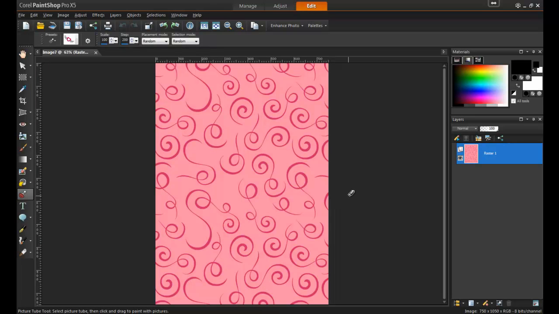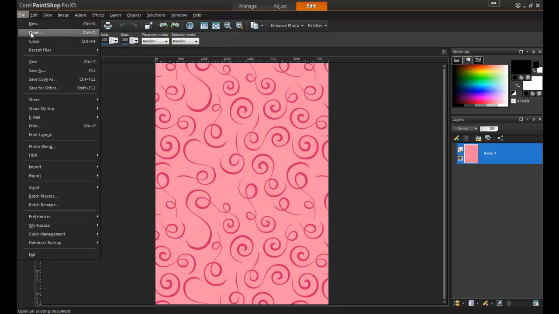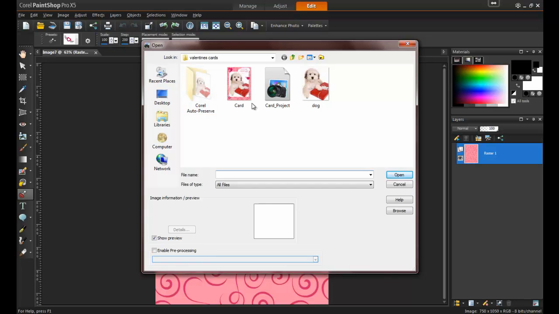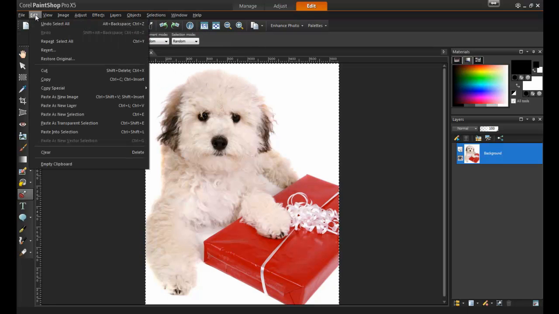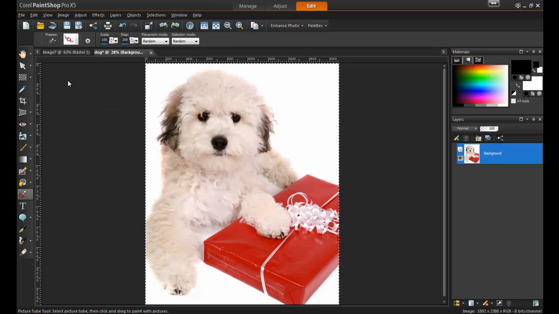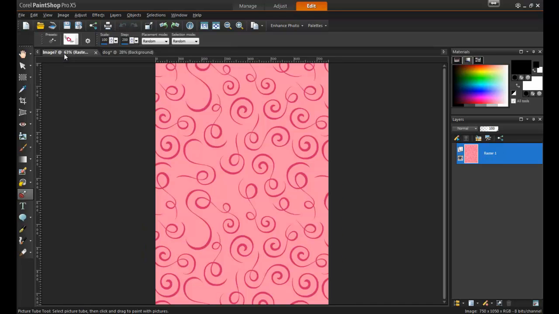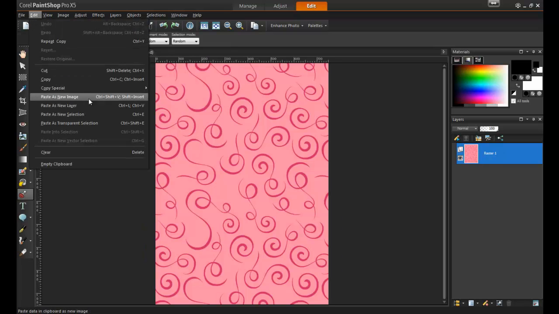Now that the background is in place, let's bring in a photograph. Open the image and then go to Selections and choose Select All. Next, from the Edit menu, choose Copy. Alternatively, you can use the key combination Control and the letter C on your keyboard. Click on your project, and then from the Edit menu, select Paste as New Layer.